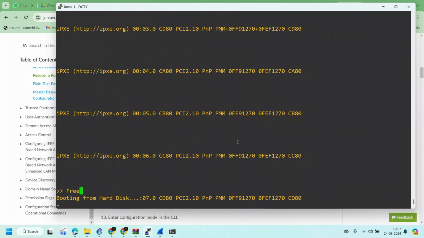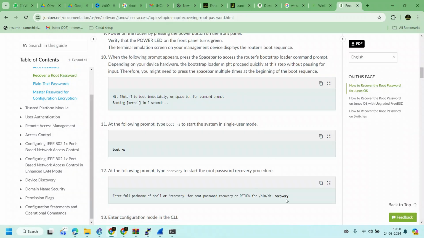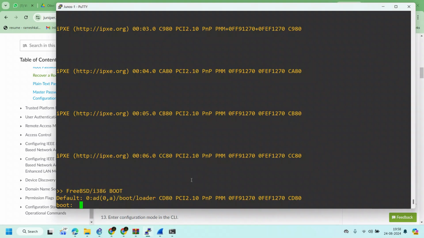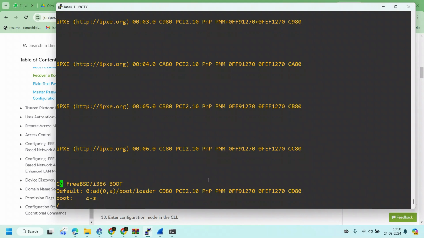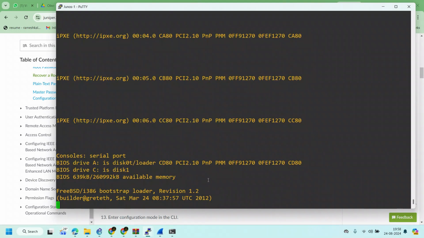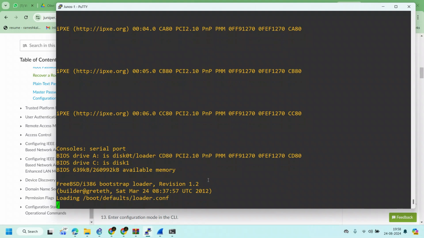Something new we have seen here. Guys, luckily we entered into the boot mode. That's nice. So now I will give boot -s. Okay, Control C. It's entered into the boot. Let's see if it asks for recovery, right? You can just type recovery. It will give you the prompt.